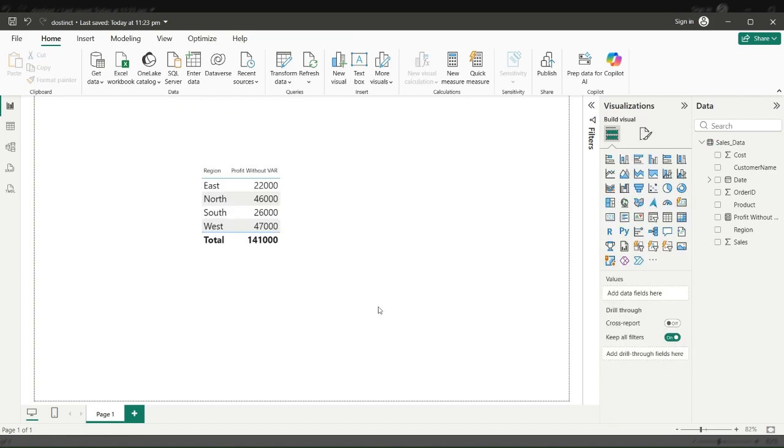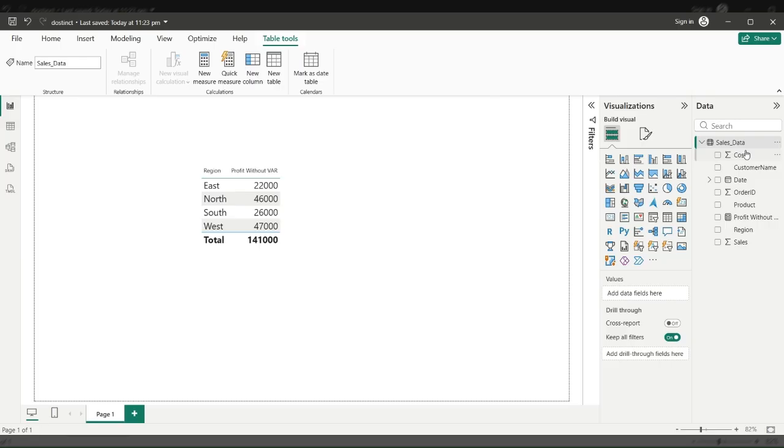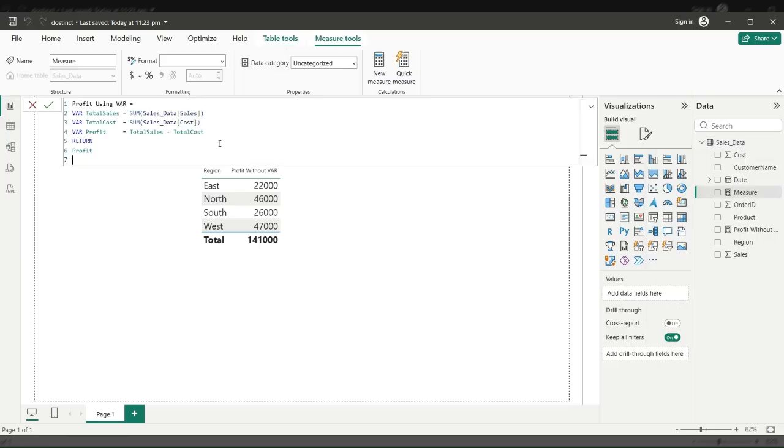Now, let's also create a new measure using the variables and we'll see how that works as well. So here I'm creating a measure called profit using variable. The first variable is total sales, equal to the sum of sales price, and the variable total cost, for the cost. And the variable profit is equal to total sales minus total cost, and we return the profit, and we just commit. We have that as well.